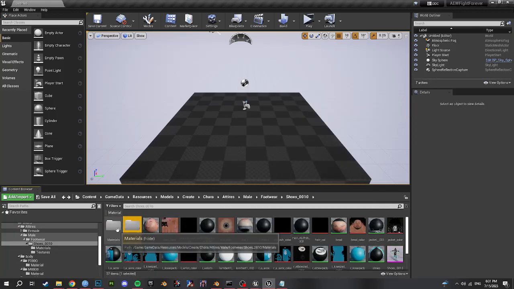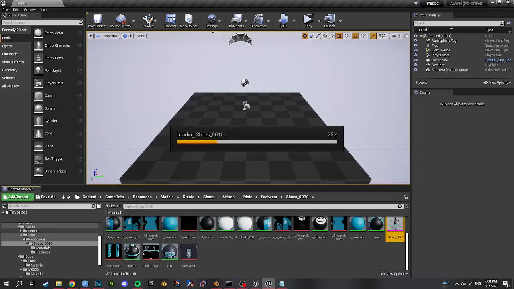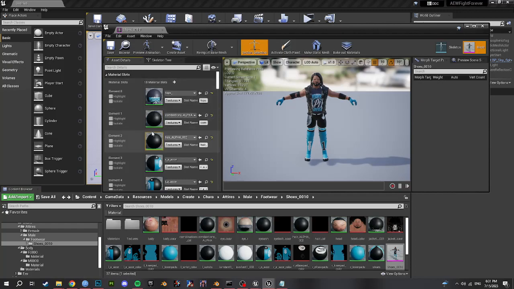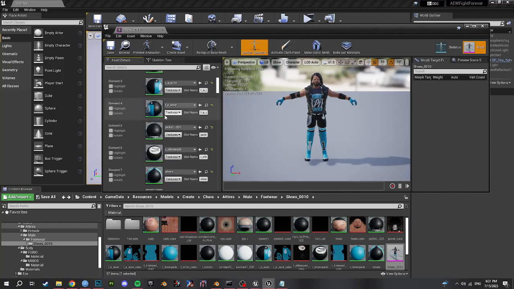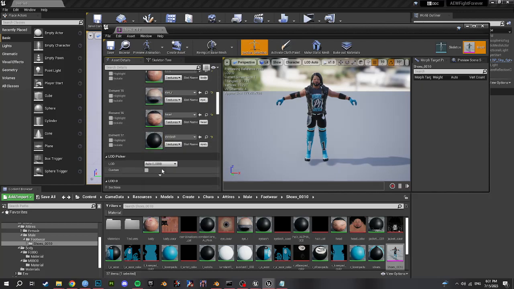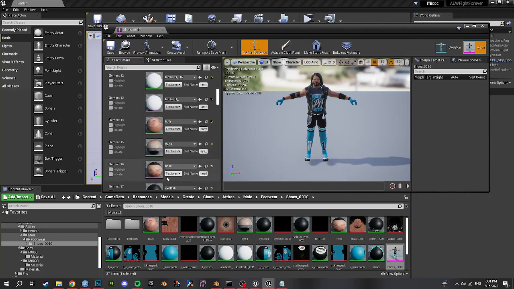Now we're going to open up the AJ model and we're going to look at his materials. So he has how many skin textures? One, two, three. Yeah, so three. Head, body, eyes. So we're going to start with those.